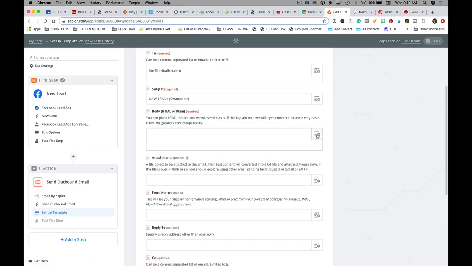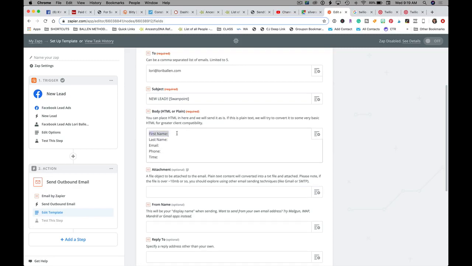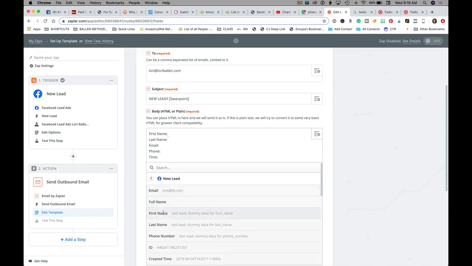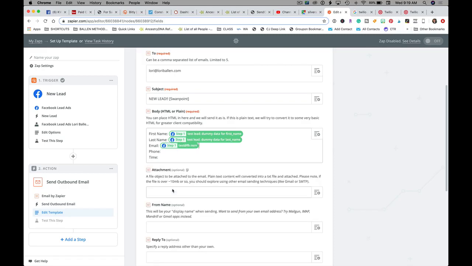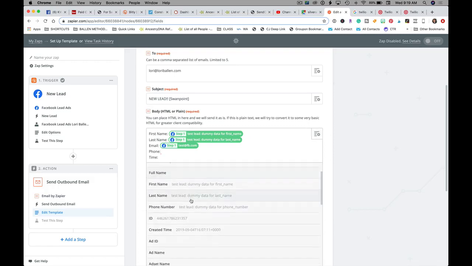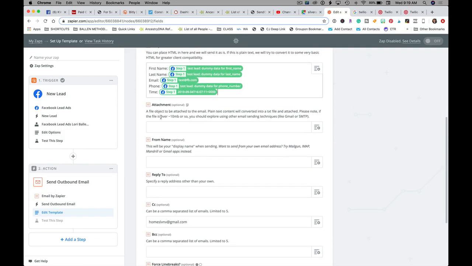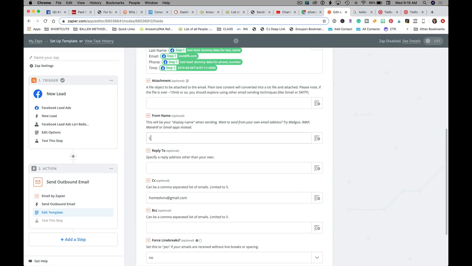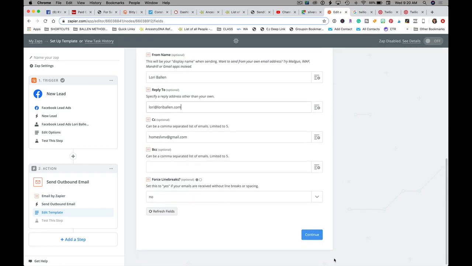Now the body. So this is what I want to actually go to David. So I'm going to put first name. I'm going to put a field in here so that my form looks a little bit cleaner. Email, phone, time. Okay, so now first name, grab here. First name goes there. Last name goes there. Email goes there. Remember, once you set this up once, you just copy it after that, and you won't have to do this each time. Email goes there. Person's phone number goes here. And the time the lead registered goes here. No attachment. From name, Lori Ballen. Reply to. It's just going to come back to me. And then click continue.